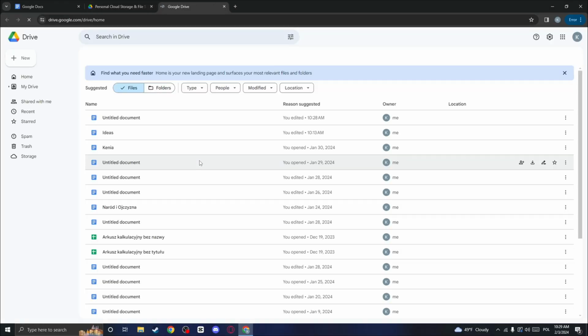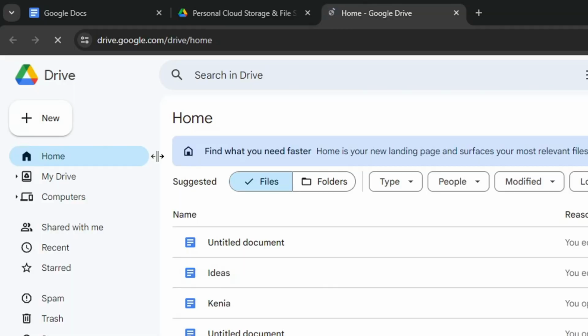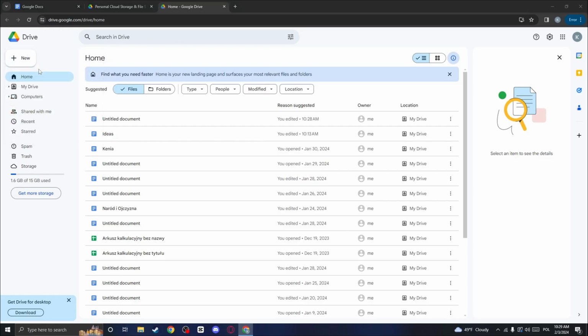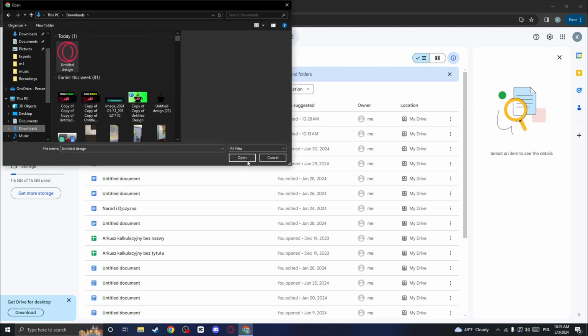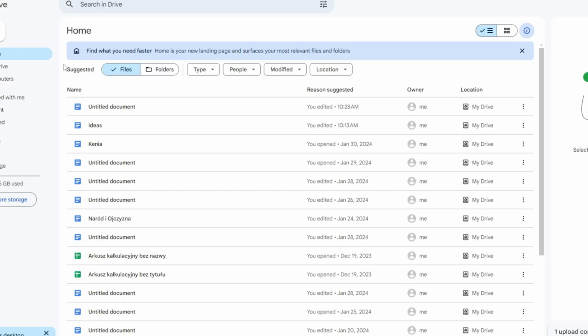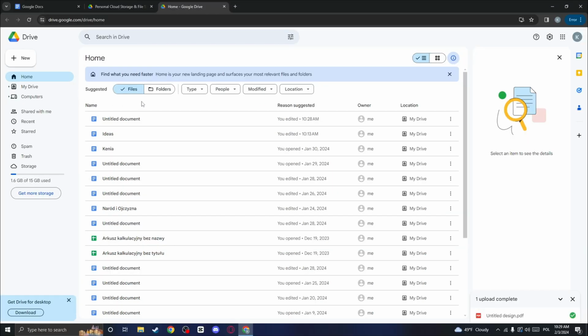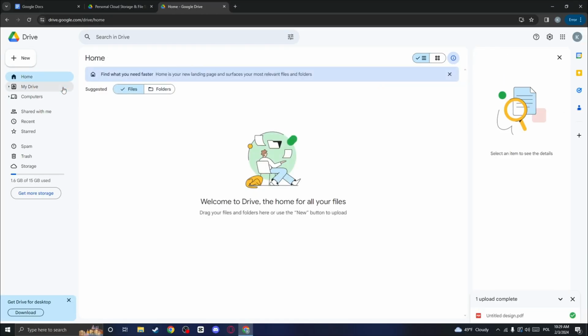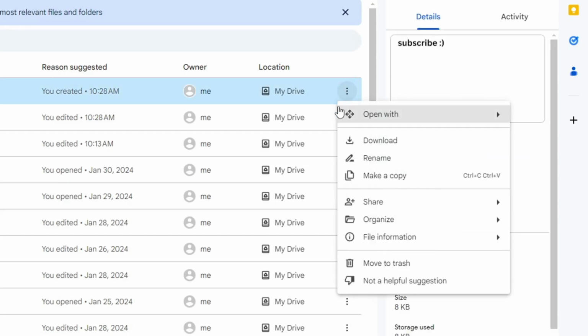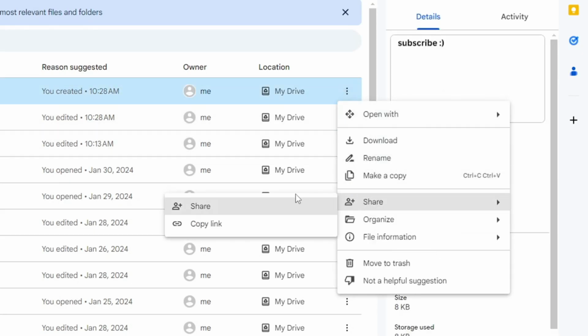To upload a PDF file to the website, click on the New button at the top and select File Upload. A pop-up will appear, so locate your PDF file, wait for it to upload, and check for its presence in the list. If you don't see it, refresh the Google Drive website. Click on the three dots next to your file, go to Share, and click on Copy Link.